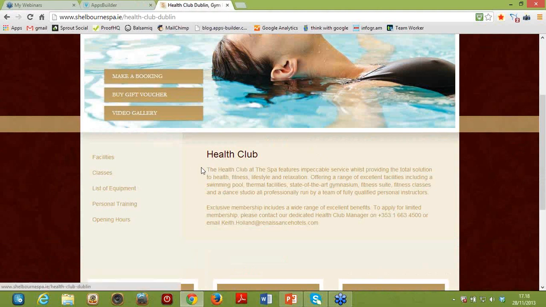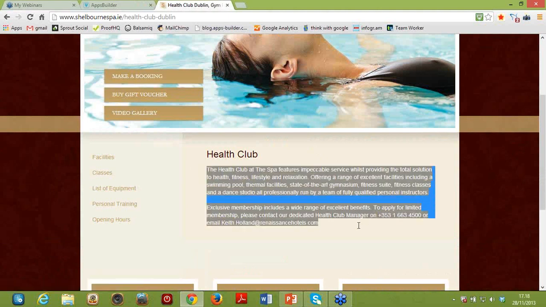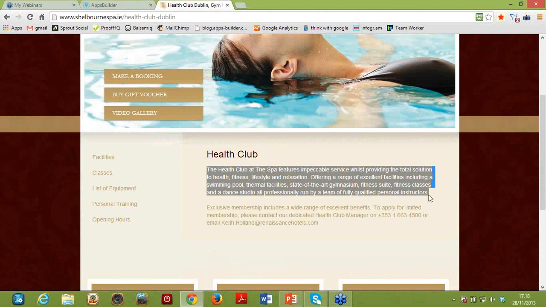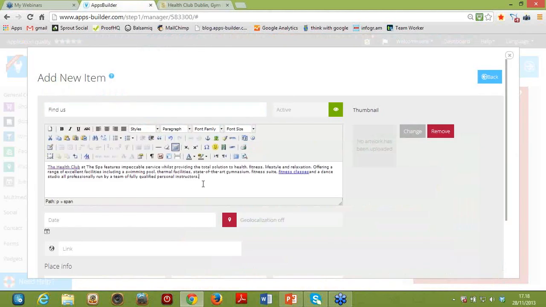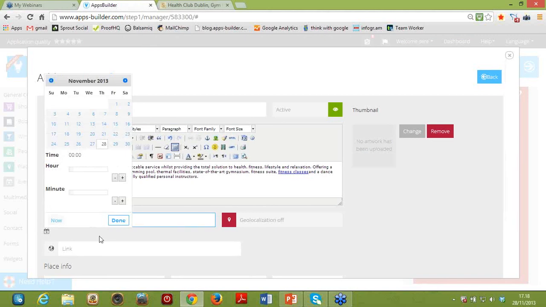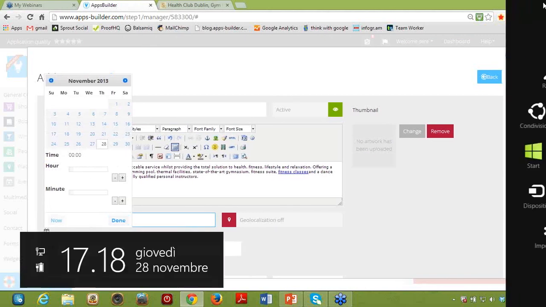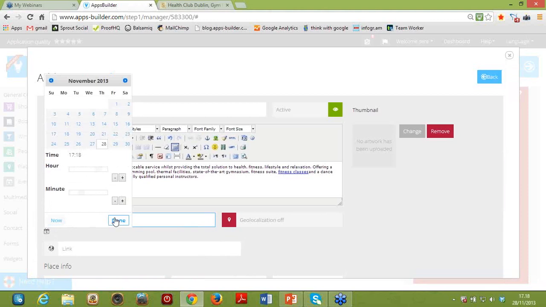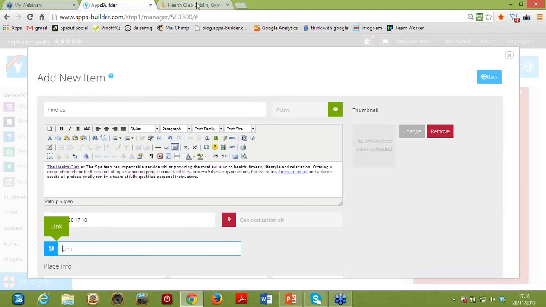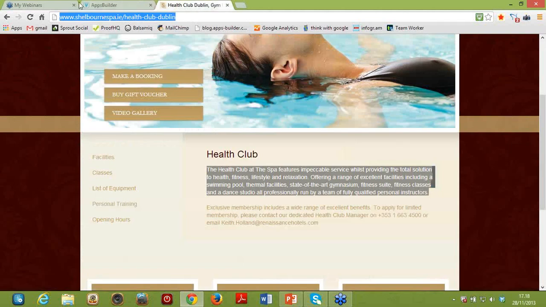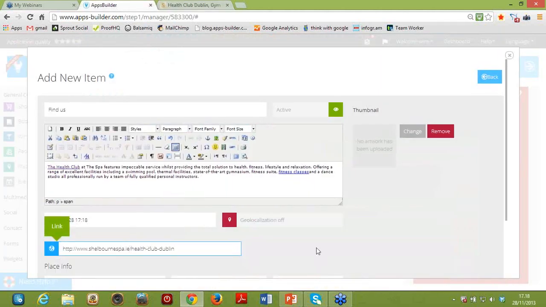Okay. I'm going to take this description from their website and paste it in here. Okay, you can also set a date for your item, for example, today. And you can also type in a link if you need to redirect your users to an external page where they can find more information on the subject. So I'm going to copy this one and just paste it in.